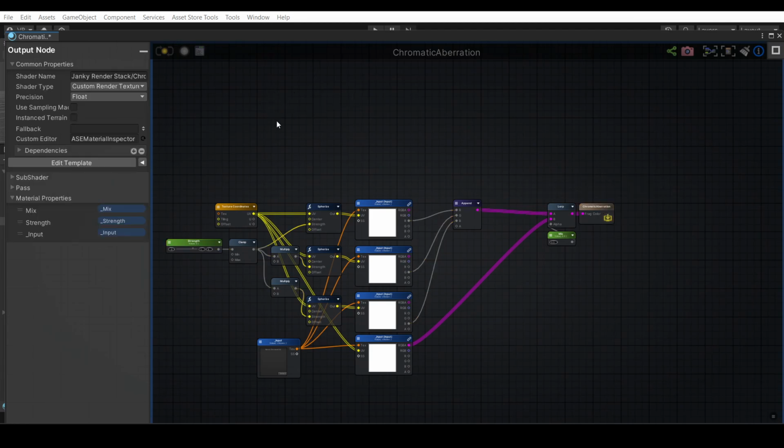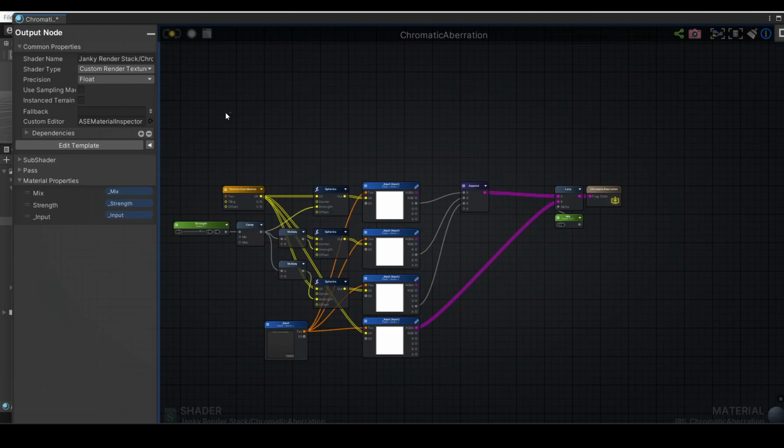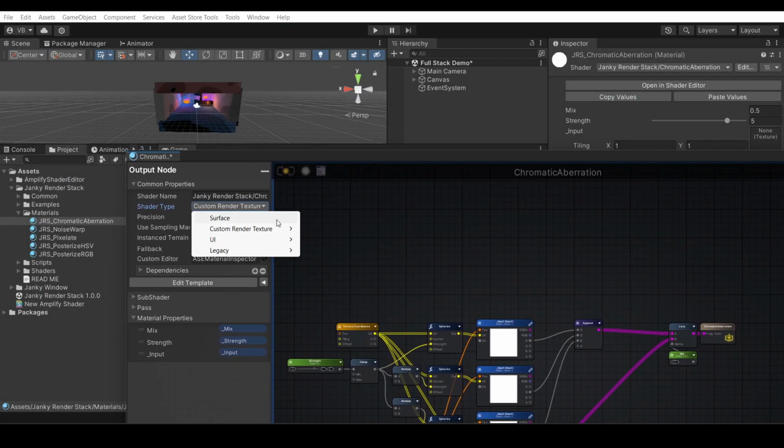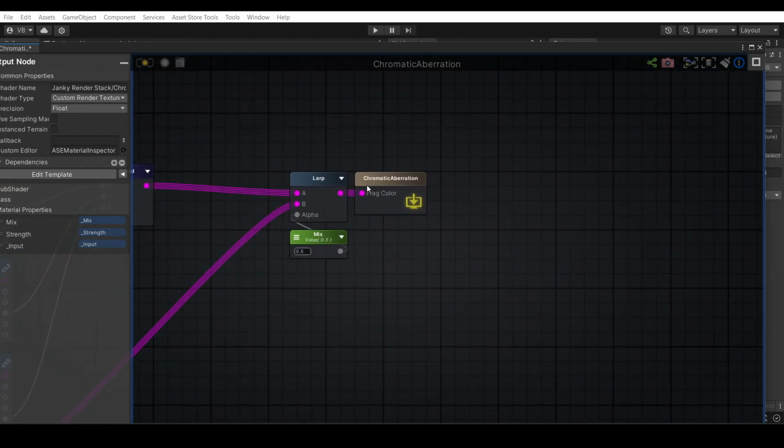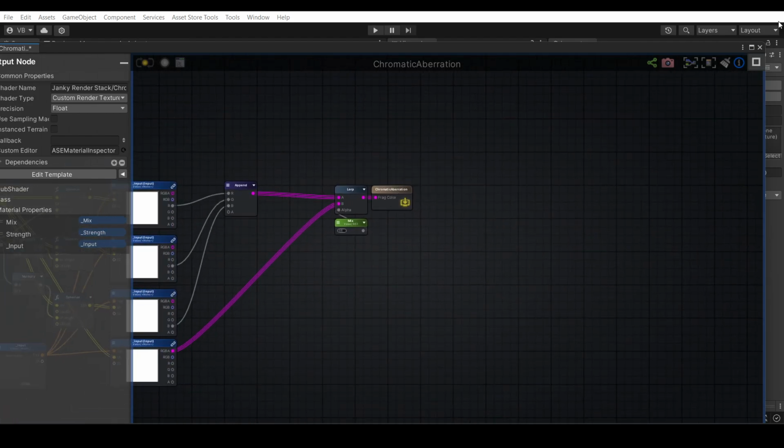Now this is the one thing that I keep on forgetting about, which is you need to have it set up as a custom render texture set to initialize. Let's see if I can bring that down so you can see it on the screen. So custom render texture set to initialize. So you're just pushing everything to a frag color output.